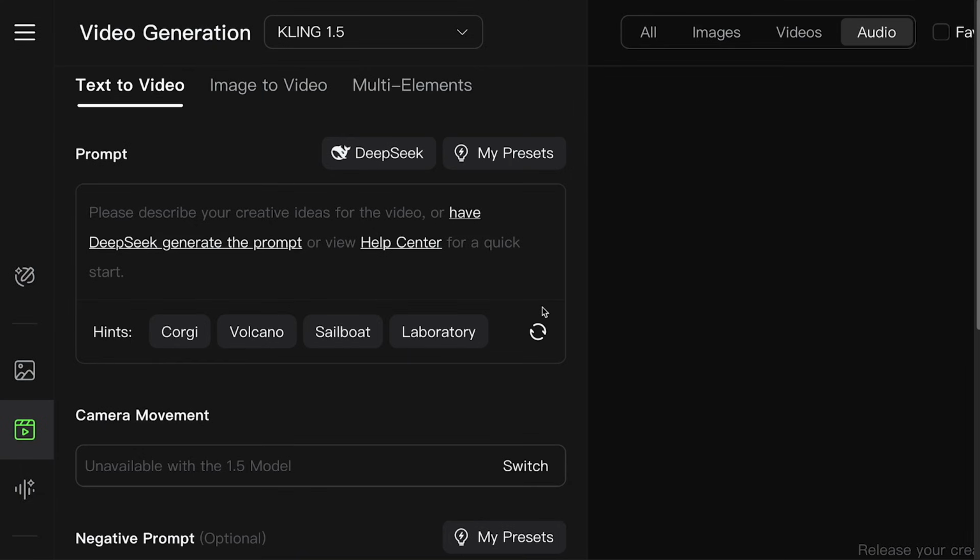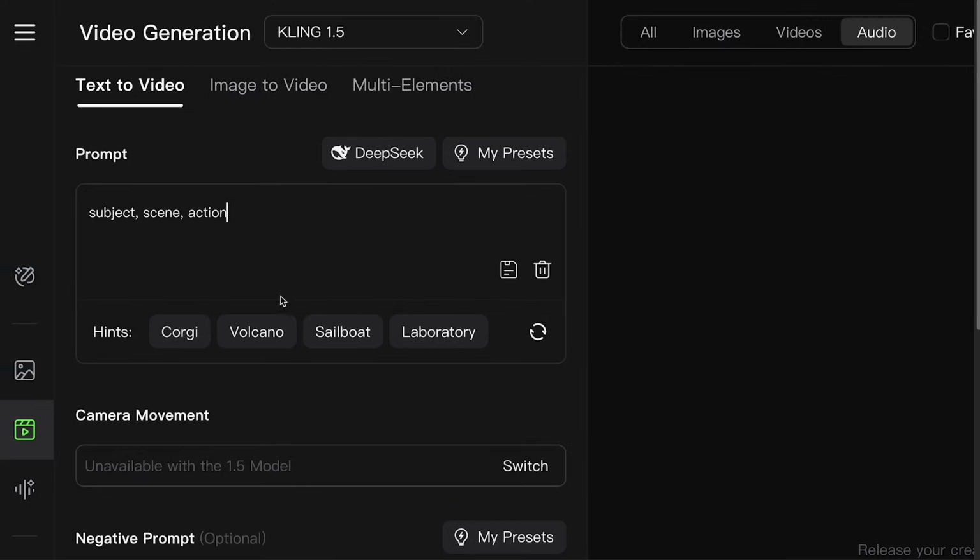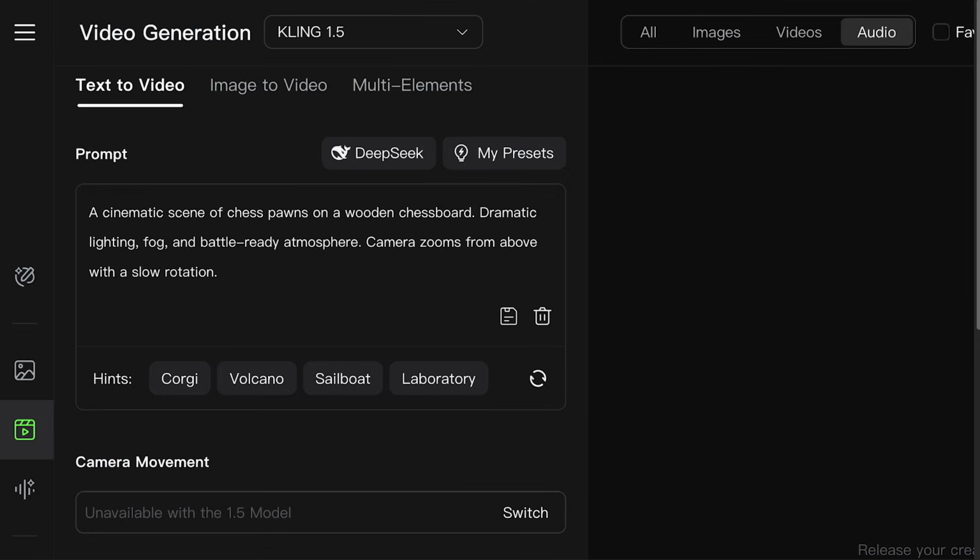If you want higher quality results, here are a few quick prompt tips. Always describe the subject, the scene or action, and the mood or lighting. Adding cinematic elements like fog, slow rotation, dramatic lighting, or battle-ready atmosphere helps Kling understand the vibe you're aiming for. You can also mention the camera angle or movement, like zoom from above or low-angle shot, to make your scene feel more dynamic and realistic.